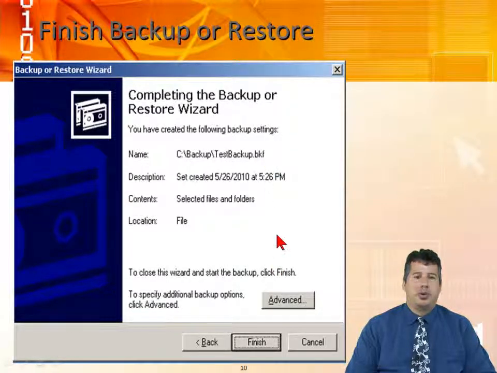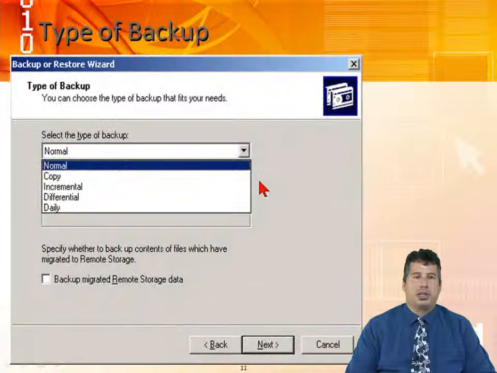But what we can do is we can also go into our advanced. When we go into the advanced, this is where we can select which type of backup that we want to do. A normal, a copy, incremental, differential, or daily. And we'll be talking about each one of these in a few minutes. And we can back up migrated remote storage data. And that's when we go into our computer management, we have remote storage there.